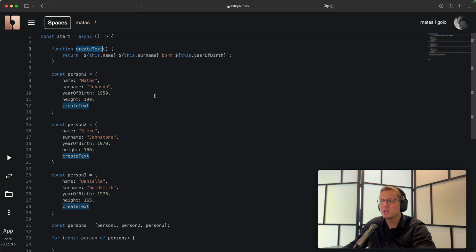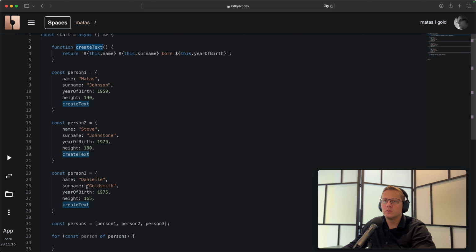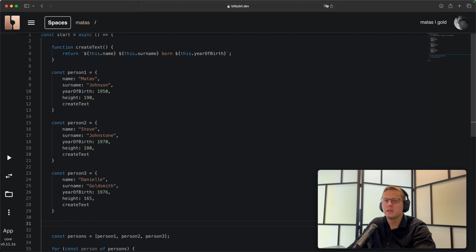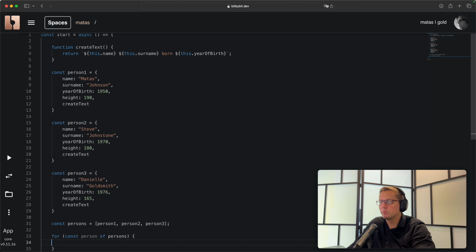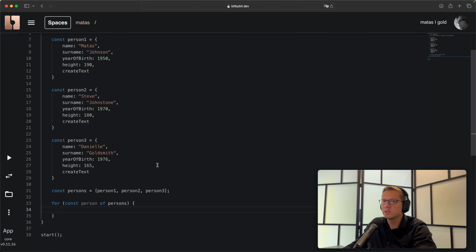So this will make more sense when we will be using this function, but what you already can see is that I can do things like person1.createText. So I can do that, but the results of that will not be visible till we create those 3D texts. So let's do that now.